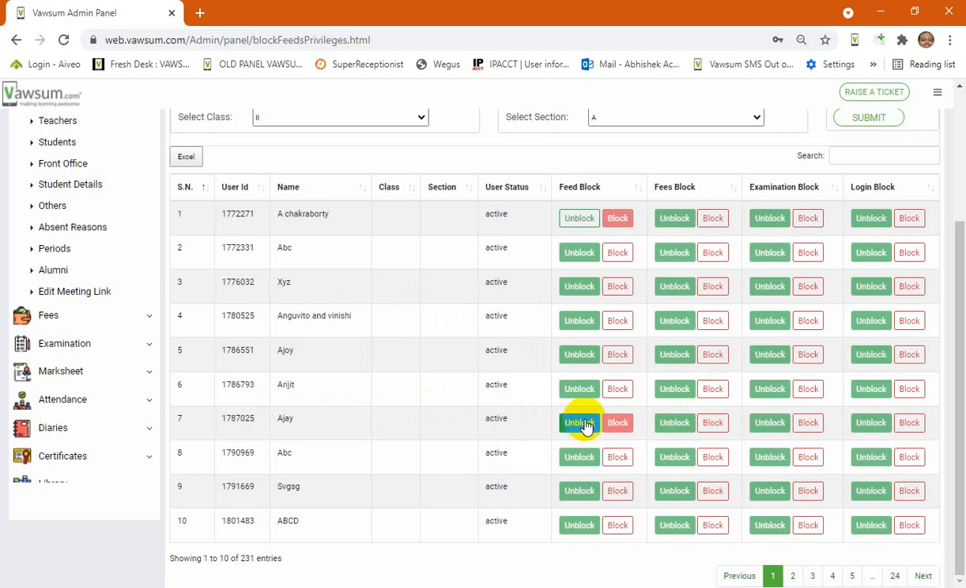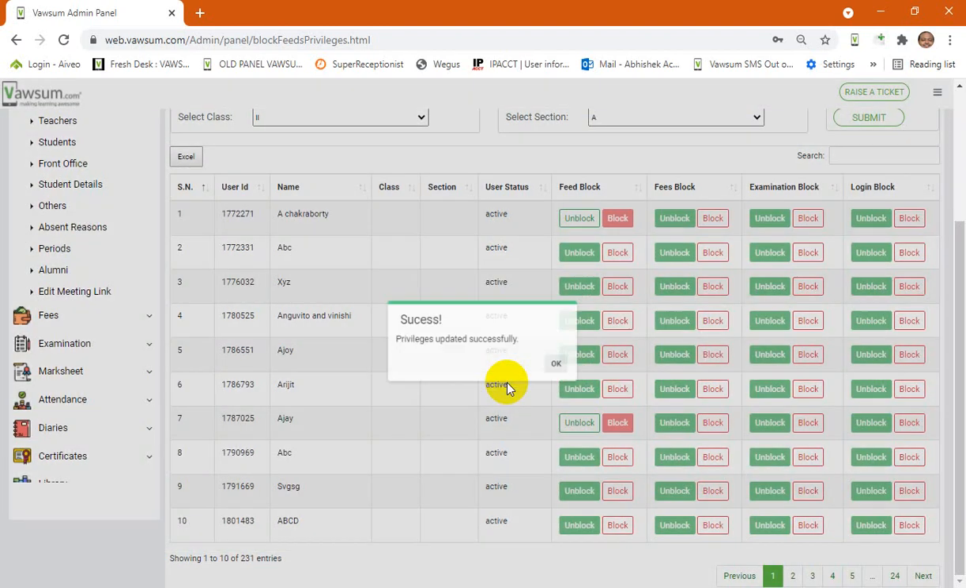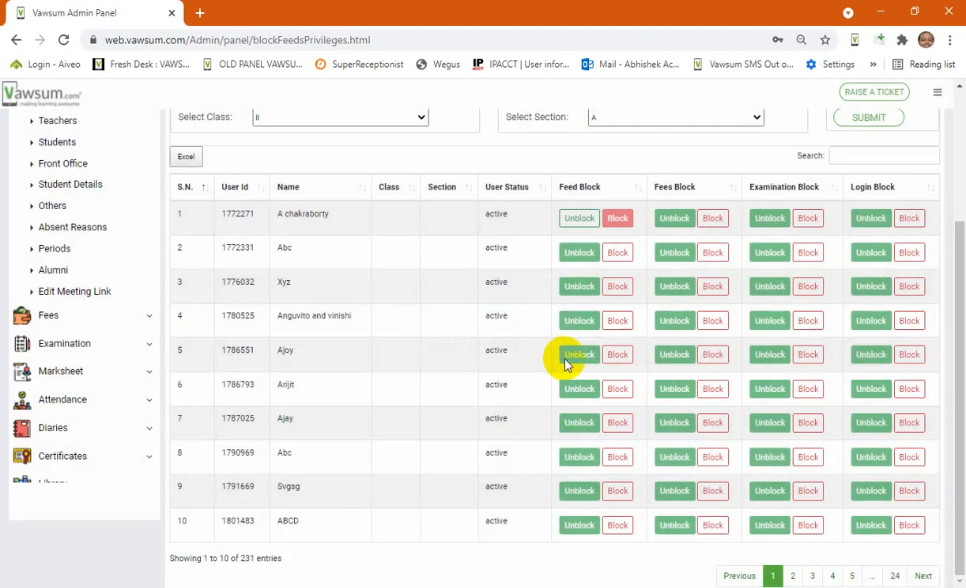Now after the student or the parent has paid the fees, or maybe the school would further allow the student to check the communications for the class or from the school, all the communications from the school, we can always go ahead and revert this access. So you put in the passcode again, click on submit, and it's updated successfully. So see, it's going back to the same privilege. So now the student would again be able to access or view all the feeds from the school or the teacher, the communications.